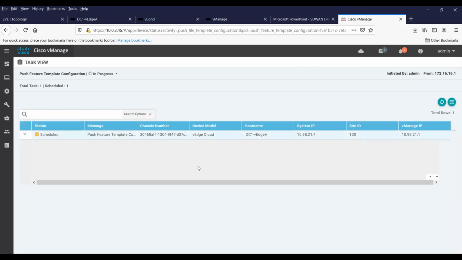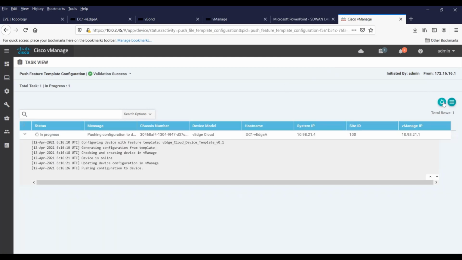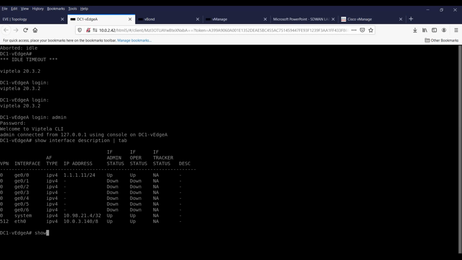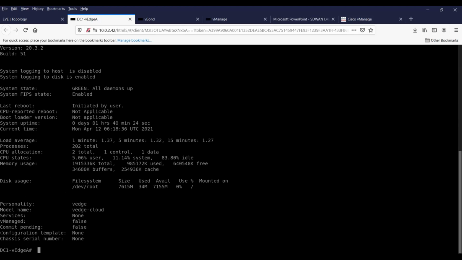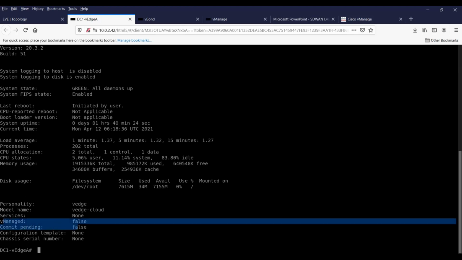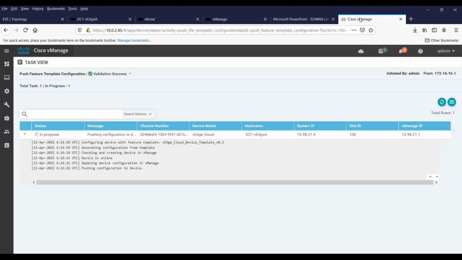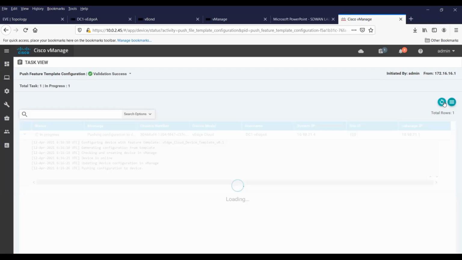Now I'm going to see what is going to happen on the device. You see it is configuring a device with the feature template, generating the configuration file for the template, checking and creating the device in vManage, and it should take a few more moments to post the configuration. Right now, if I see system status, it says vManaged false, configuration template none. Once this succeeds, it will be in vManage mode, and you would not be able to make any change on the device. It will throw you an error to do the changes from the vManage itself.